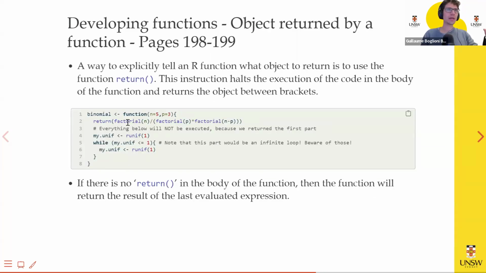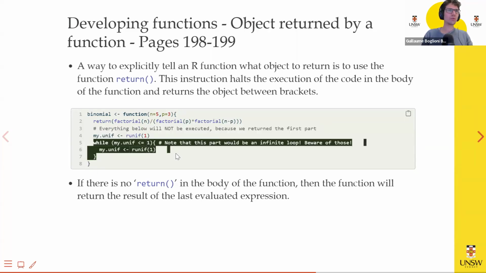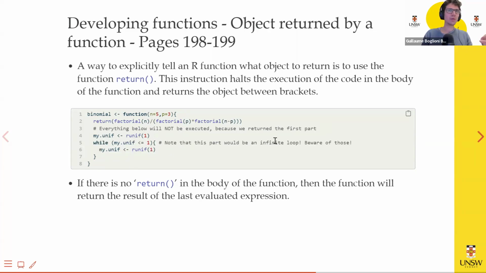The behavior will be that the function returns this, and then everything else is not executed. Now, to prove that this works, look at this code for a second. This is what is called an infinite loop, a loop that would never stop. And then R will either crash or you will need to stop it manually because it's never going to stop. Well, yes, because look at it.